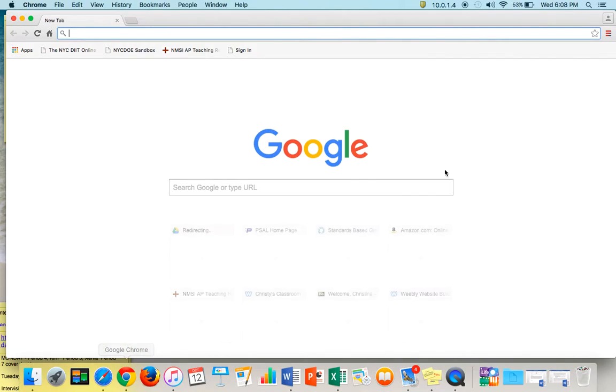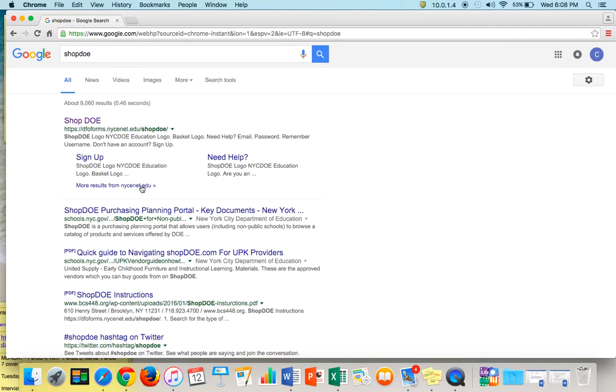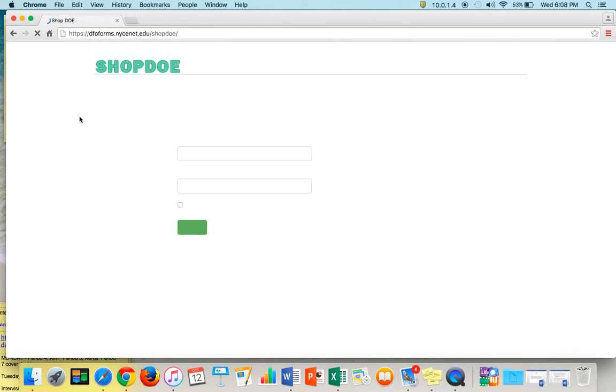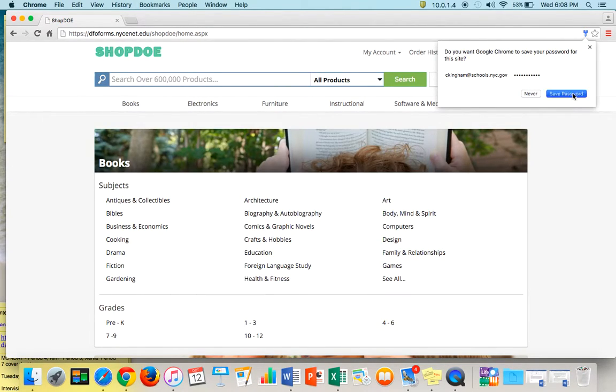So I'm going to open up the internet and go to Shop DOE, and I don't remember the logon, but I can just search for it because it's pretty popular. Your email and your password are your DOE email and your DOE password. I like to have it remember my username, but if you're on a public computer, I would say don't do that. It's taking a second to log in. It is slow sometimes, so multitask if you need to.